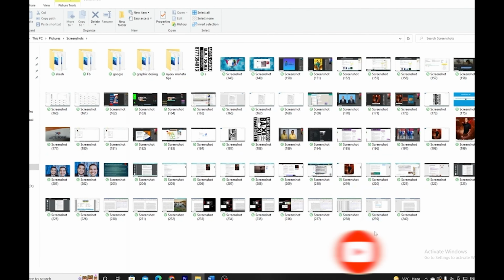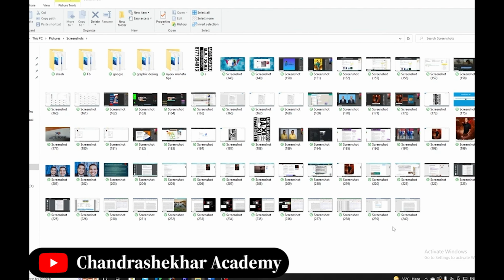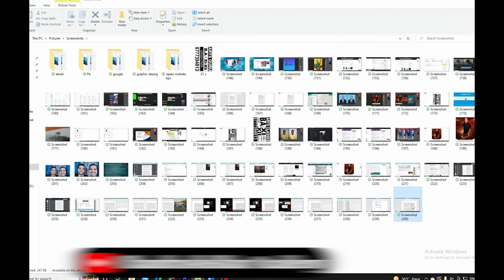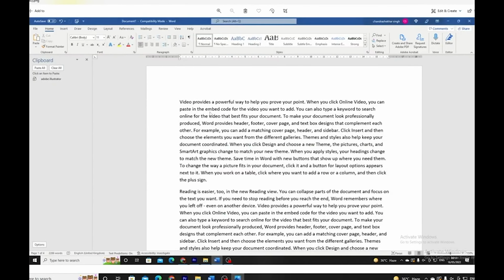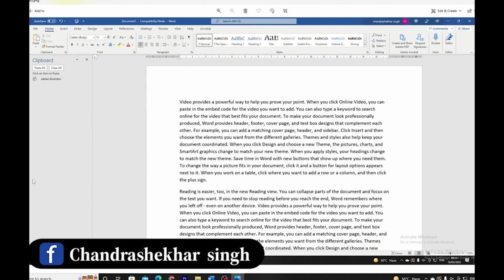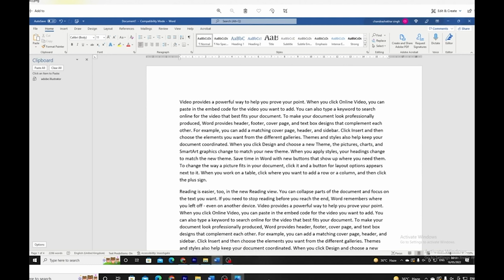The latest screenshot appears at the end of the folder. In this case, it is here. This is the screenshot we have taken using Window plus print screen key. In this way, you can take a screenshot of any picture by using Window plus print screen key.